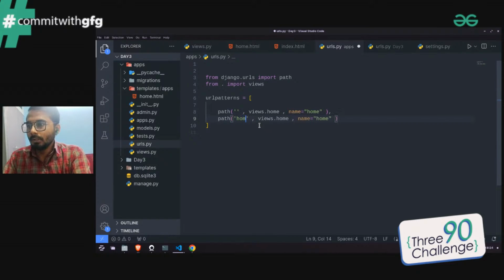Anyone goes to slash home and render not home, maybe you can write contact, that will be better. You can give anything, but it totally depends on you. So I just say contact. Anyone goes to contact, then I just render, run this contact function.